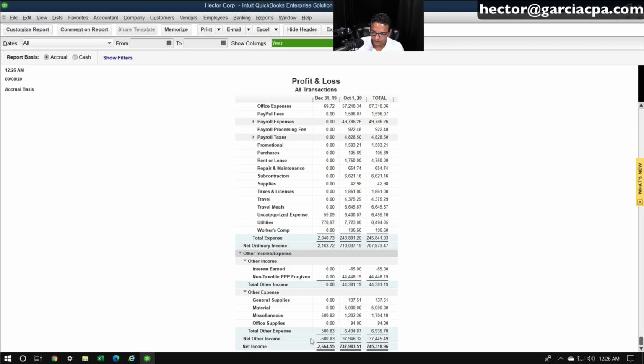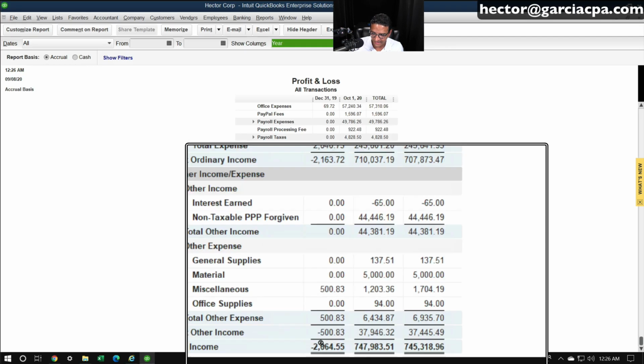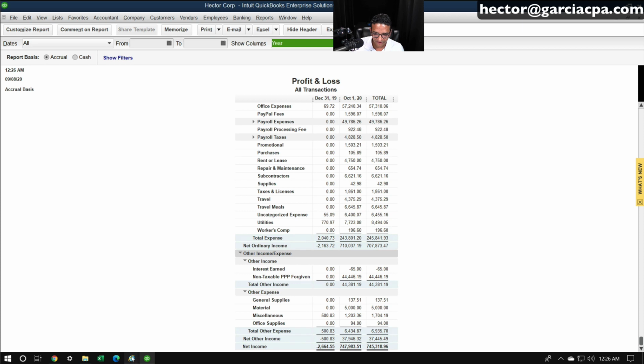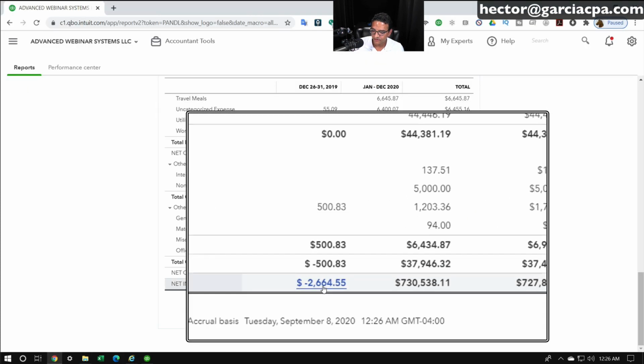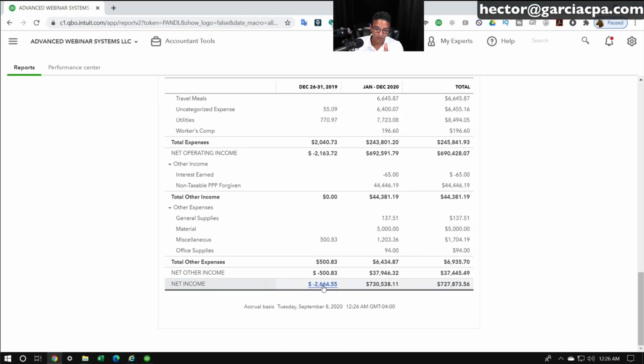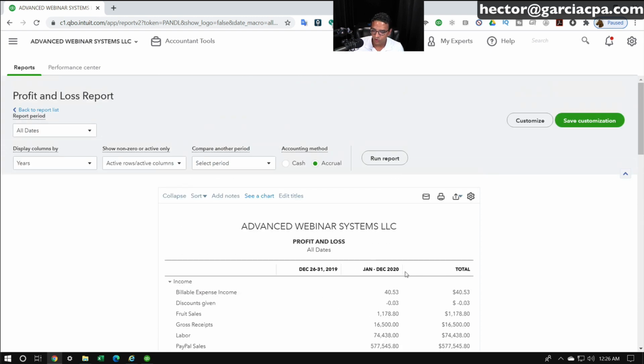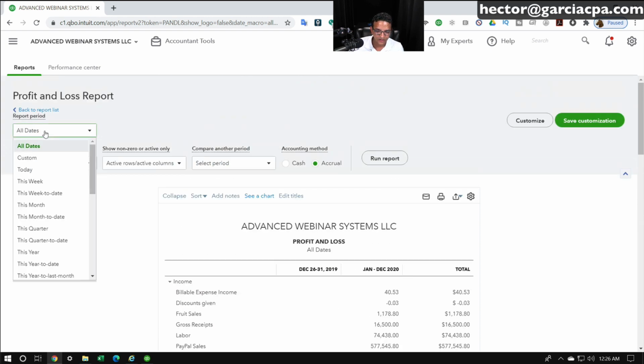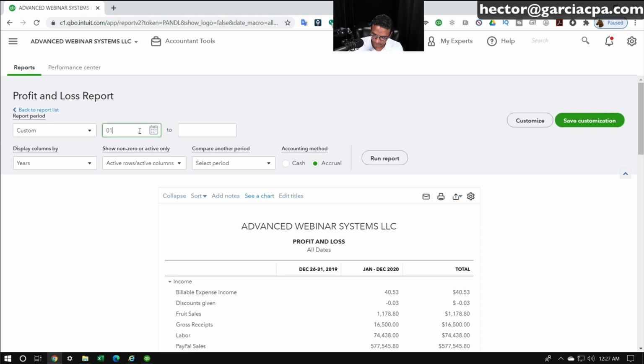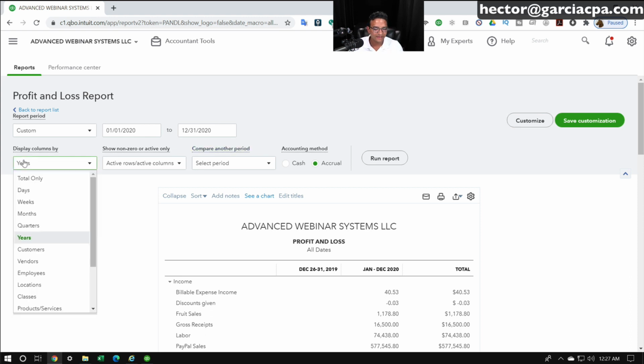Go back into QuickBooks, and it looks like, let's see, negative 2664.55 for year one. Same thing for year two. So now that I have it broken down by year, then I know it's only 2020 my issue. So I changed my date range to 2020. And I don't want to spend too much time troubleshooting this, because troubleshooting this is a world of its own. But I'm just kind of giving you a general idea how you would troubleshoot the differences.